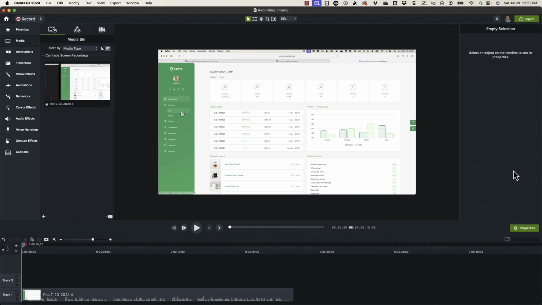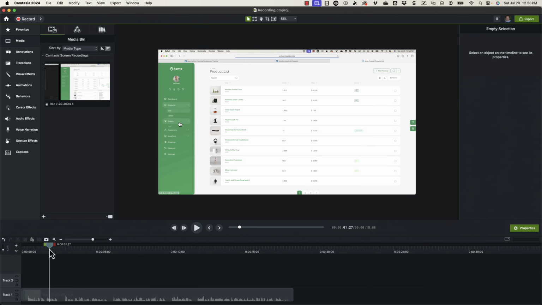I have a screen recording here with Camtasia 2024. This works in Camtasia 2023 as well. It works a little bit differently in Mac compared to PC. So I'll first of all talk about how to do this on a Mac, and then we'll talk about how to do this on PC. Here I am on a Mac.